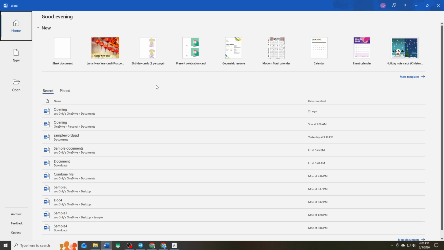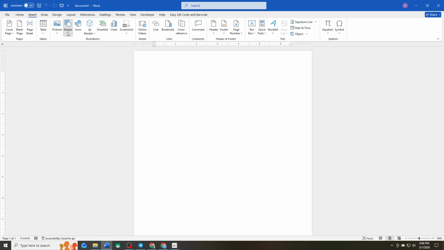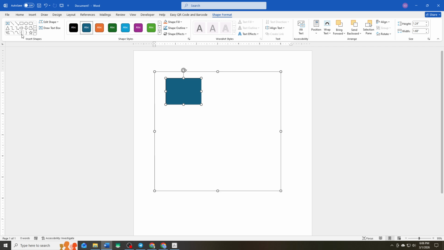greater accuracy. To get started, open Microsoft Word and insert a shape into your document. Go to the Insert tab on the ribbon, click on Shapes, and choose any shape you would like to use. After selecting a shape, click and drag anywhere on your page to draw it. Make sure the shape is selected before moving on, because you'll need it active to modify its structure.